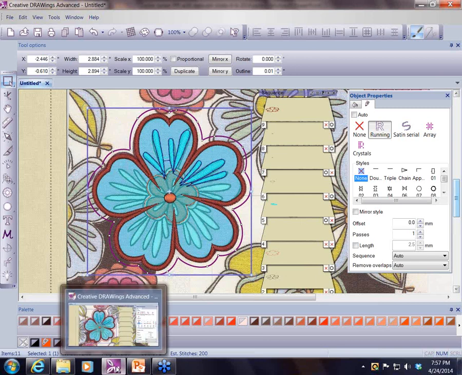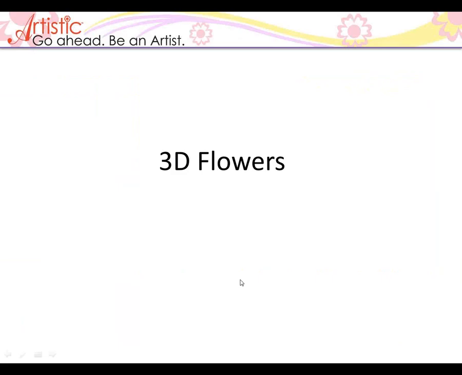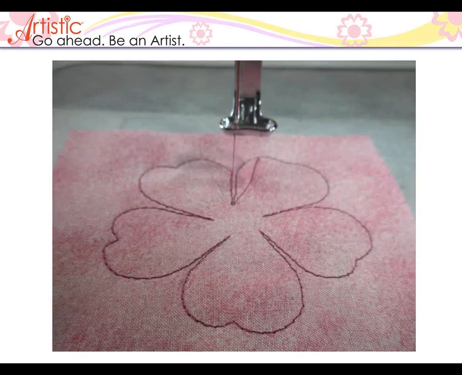So let me go back on here and show you what I did to create that 3D flower. In this case, I hooped a piece of poly mesh cutaway stabilizer and I stitched my placement line. I then put my piece of pink fabric on top of it. I want to make sure that it's not so tight of a piece that I don't have a seam allowance around, because now I need a seam allowance. So I wanted the piece to be big enough that I would have enough fabric around my flower.